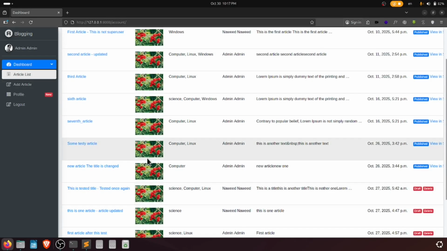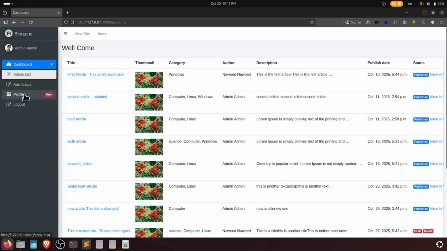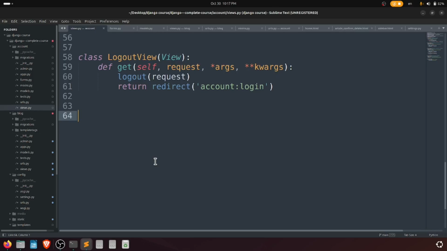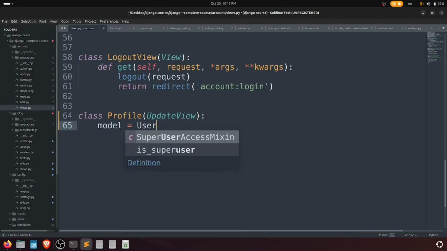Well, in this video I'm going to talk about this profile. We have some button here, profile, but it doesn't work. Okay, so in the account view we have profile. So update view, the profile will be updated, and the model will be user.